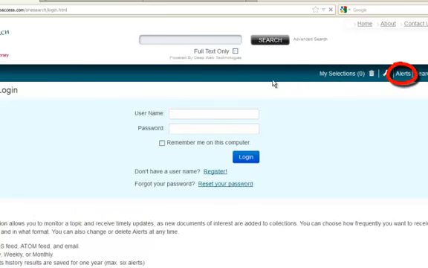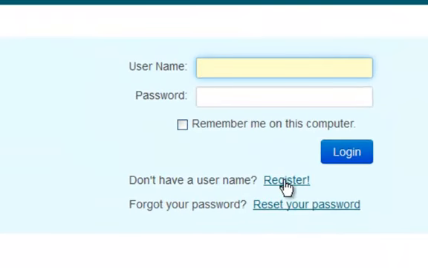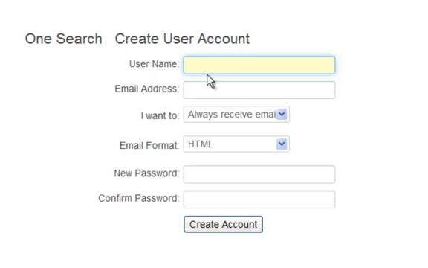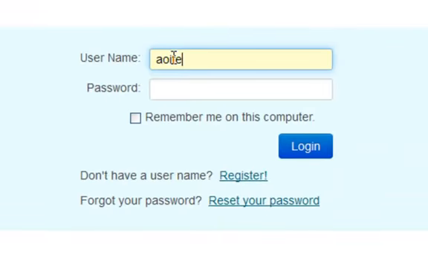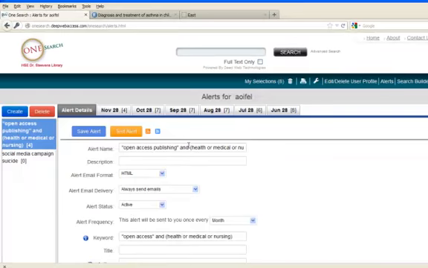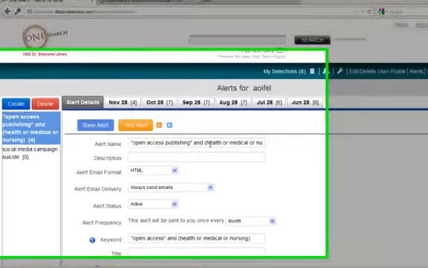To set up a search alert in OneSearch, you will need to register for this separately. So just click on the register link, make up a username, enter an email address and a password, and create an account. I already have an account, so I'm going to log in with my username and password. So once I'm logged in, I can set up a search alert here.